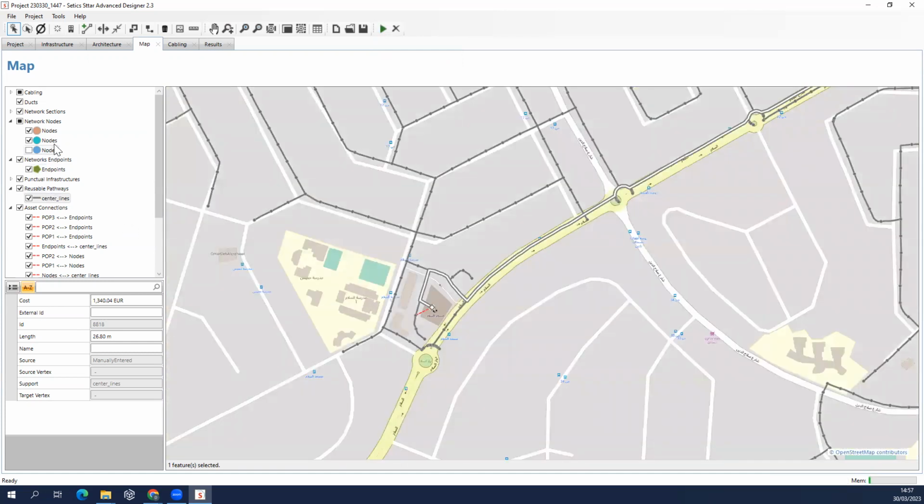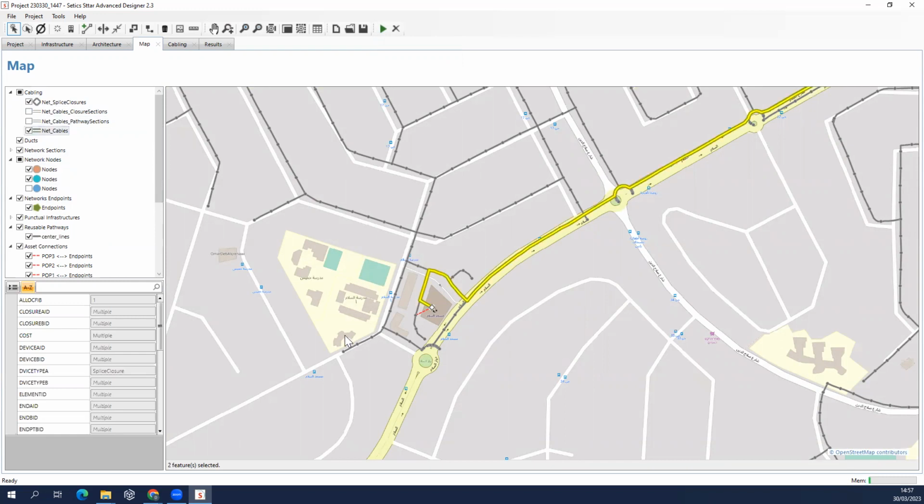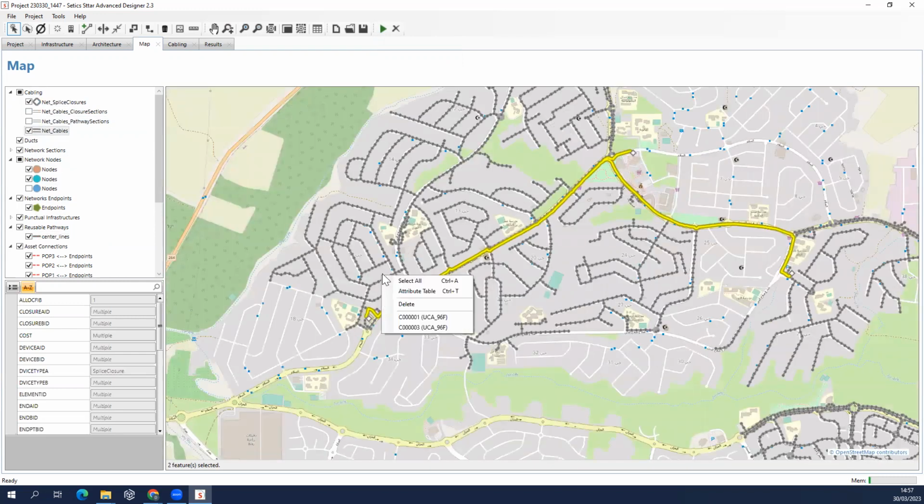So I have two cables, which is logical. So the first one goes to this pop, right?